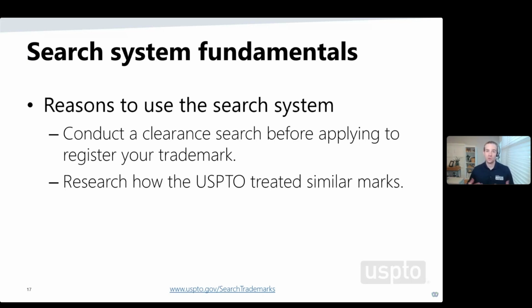Keep in mind that market conditions can change. What was once suggestive, what was once permissible to register, can become descriptive or generic over time. Additionally, trademark examining attorneys can make mistakes. Sometimes they can allow things on the register that shouldn't really be on the register. And if a trademark attorney makes a mistake, that examining attorney who's looking at your application isn't necessarily bound by that same mistake. So you can't really say, well, that attorney made a mistake and let that guy on the register, so now you have to let me on the register. That's not really how it works.